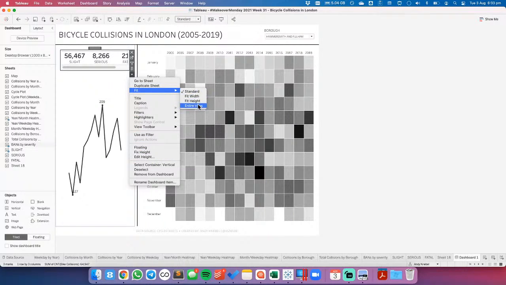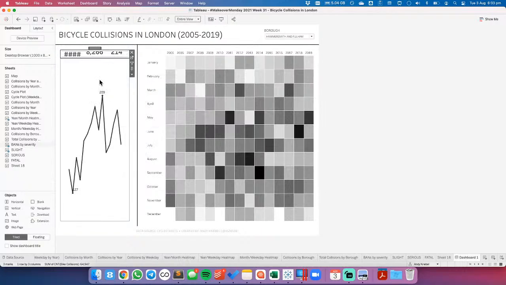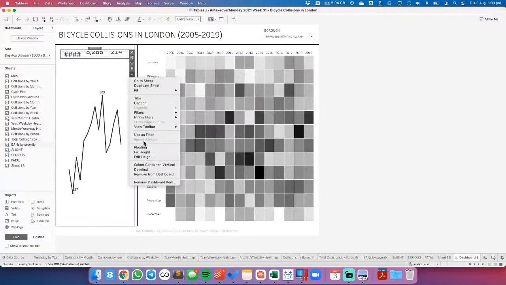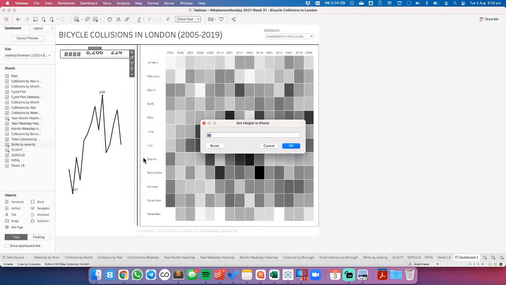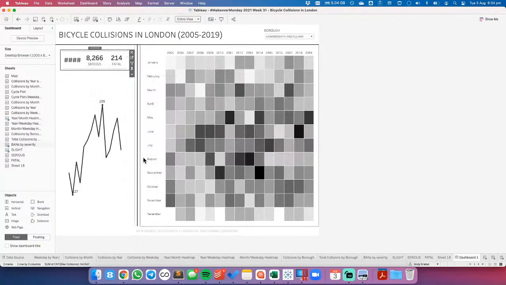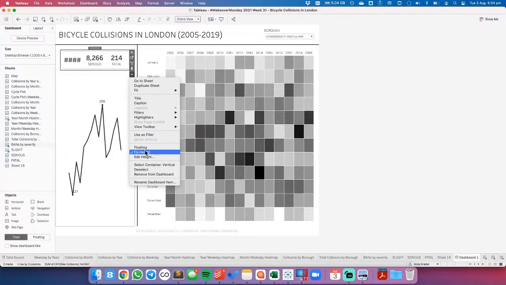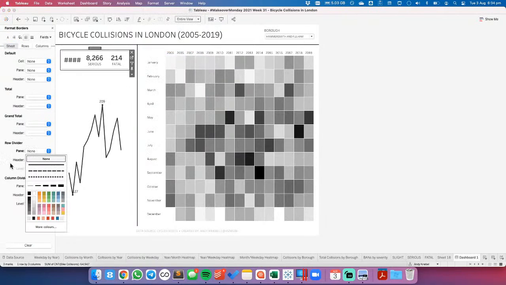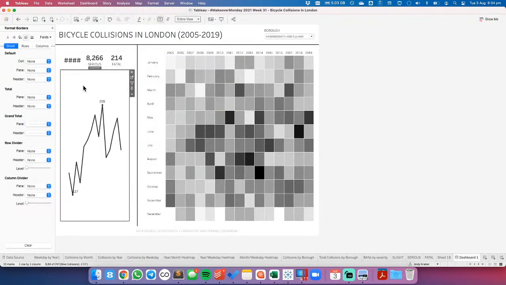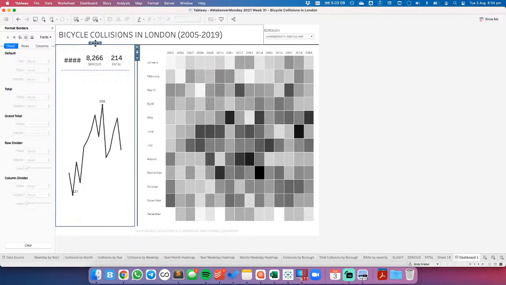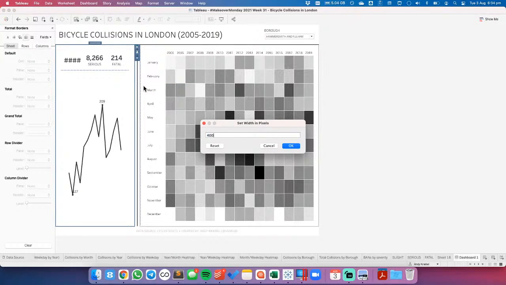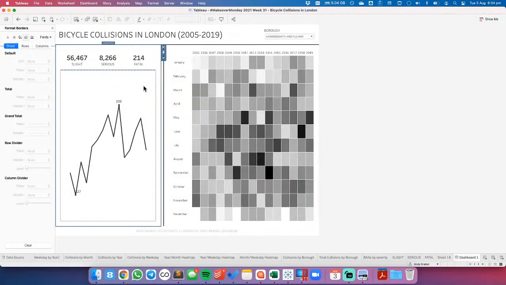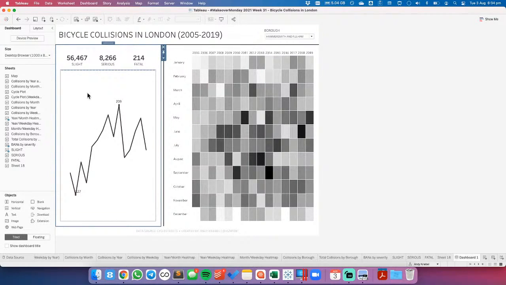Fit entire view. And then edit height. Let's maybe make it 75. That's fine. Let's format the borders. Okay, now I know it's not wide enough, so what I'm going to do is edit the width of this. Let's maybe make it 400. Okay, so now we've got that.